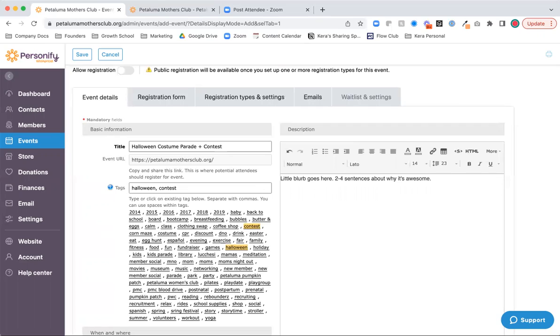Down here, I usually put a couple of line breaks and then I'll say the details. And then here's what I'll say: where, when, who's invited. And this is a good opportunity to say all PMC members and their families. Maybe you also want to put anyone interested in joining PMC. You can spell interested correctly or not. That is up to you.